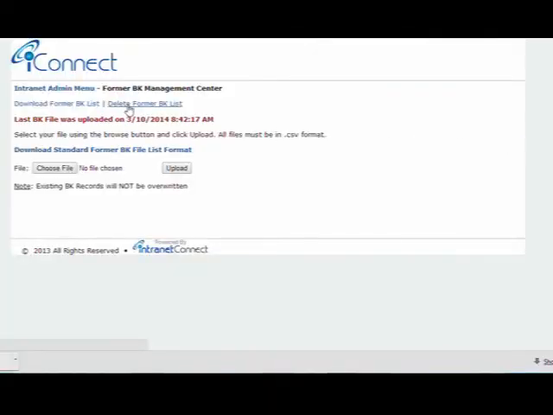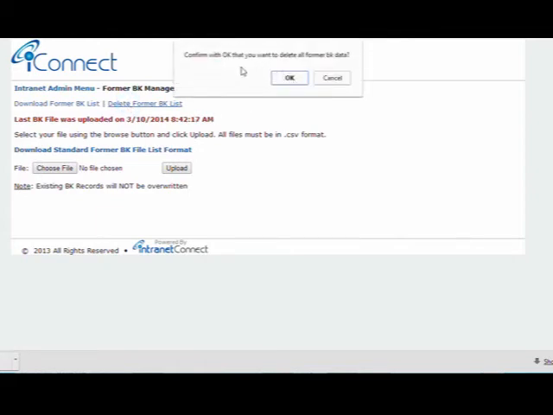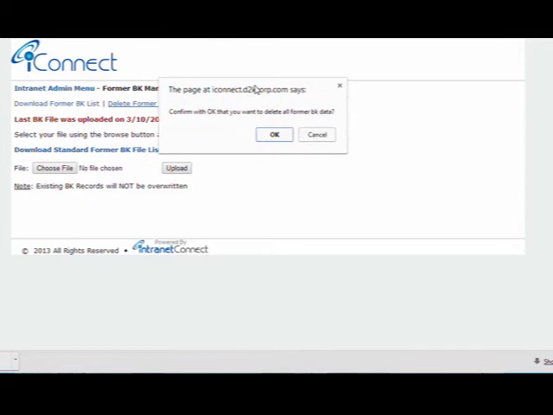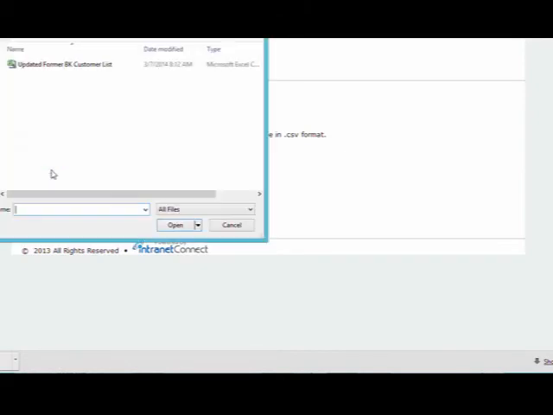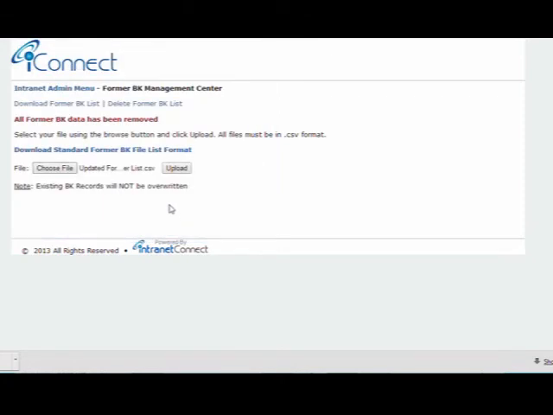So we'll go ahead and delete the file that's out there, assuming that you've made all the changes. You get a warning message that you're about ready to delete that database. We'll hit OK. And now we're going to select, actually browse for the updated file that you have. Perhaps there's new names that are listed or other address changes that are made. So we select that file, click Open, and then Upload.